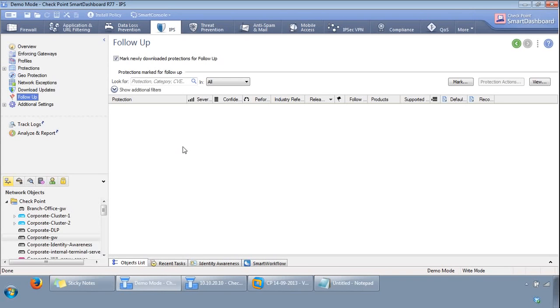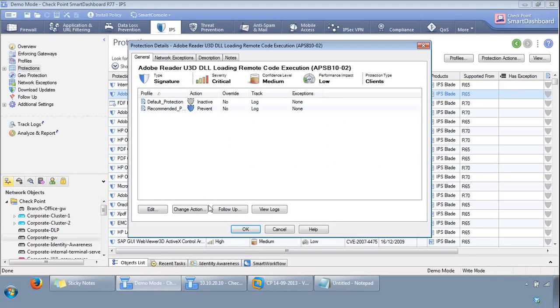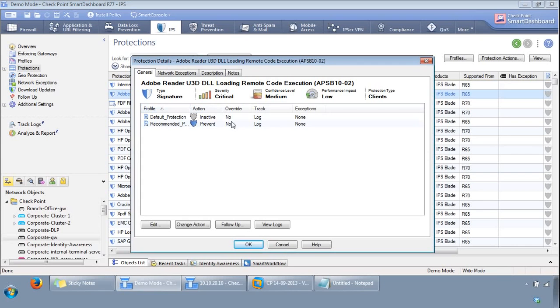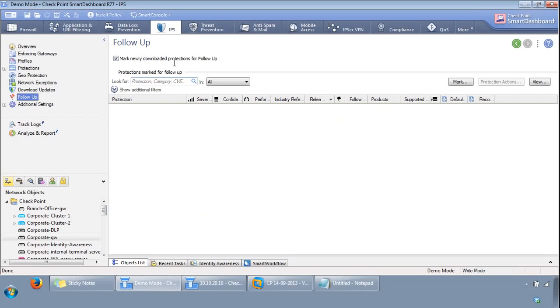So if we go back to protections, let's go to this again. You can follow it up. You may think, I need to have a look at this protection, at the way I want to configure it. So I'll follow it up, and then it's saved in the follow-up page so you can have a look at it at a later time. There's also mark newly downloaded protections for follow-up. You may not want to prevent them ASAP. You may want to only detect them, and later on have a look at them and fine-tune them before you prevent them, to save you from any issues, any false positives, etc. You can do that from here.